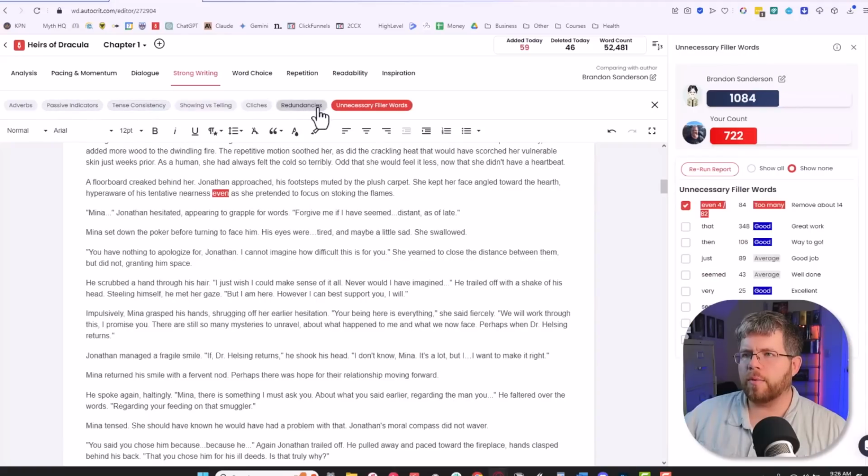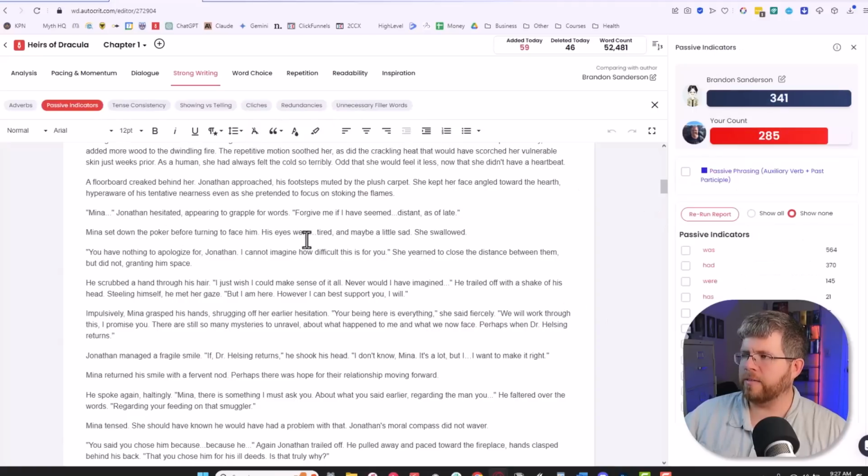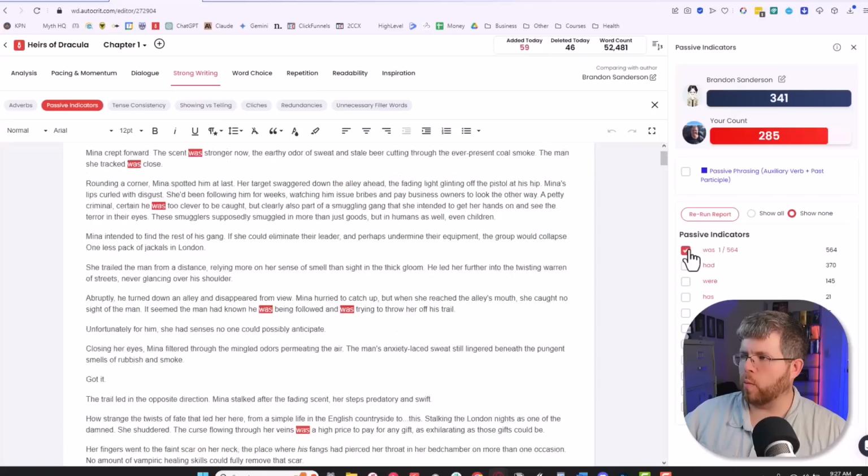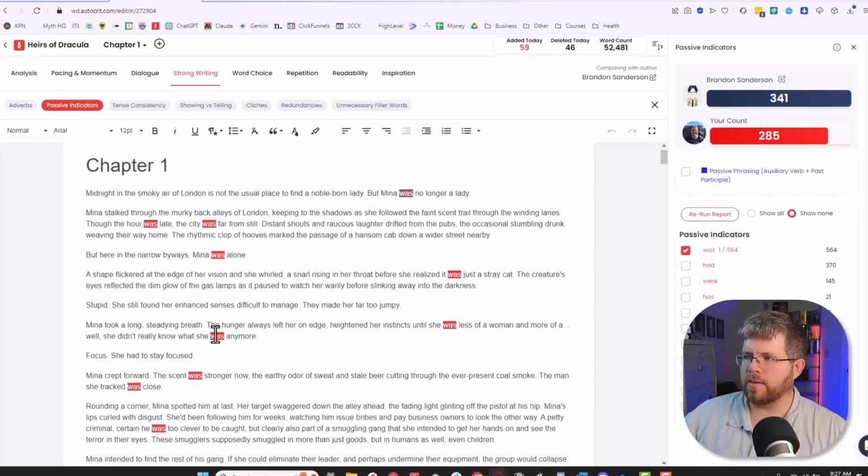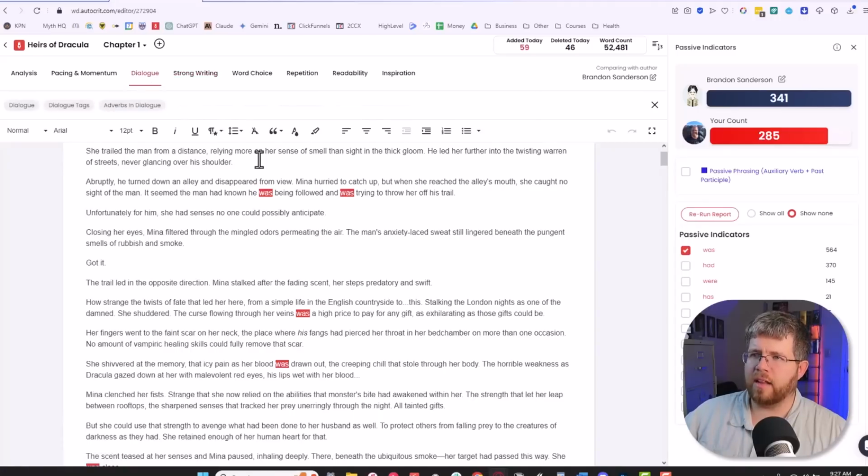And there are a couple of other things that we can look at in strong writing to improve it. For instance, unnecessary filler words. I'm looking at a couple of those. Passive voice indicators, such as the word was, which is definitely something to keep an eye out for. But then we could also look at dialogue, for instance. Dialogue is one of those areas. It was my second least strong section for this book. And so we can take a look at the dialogue report.